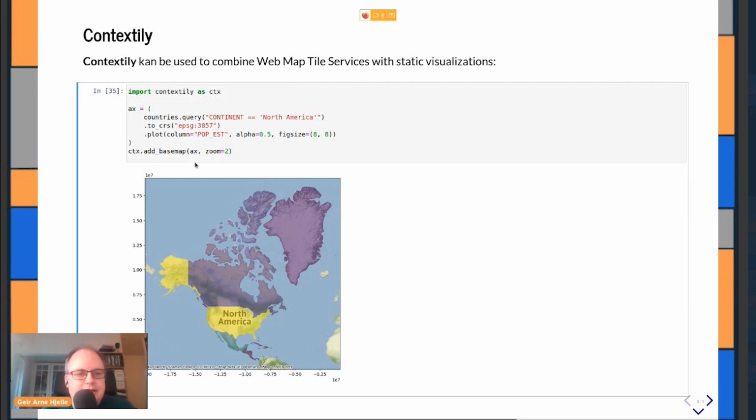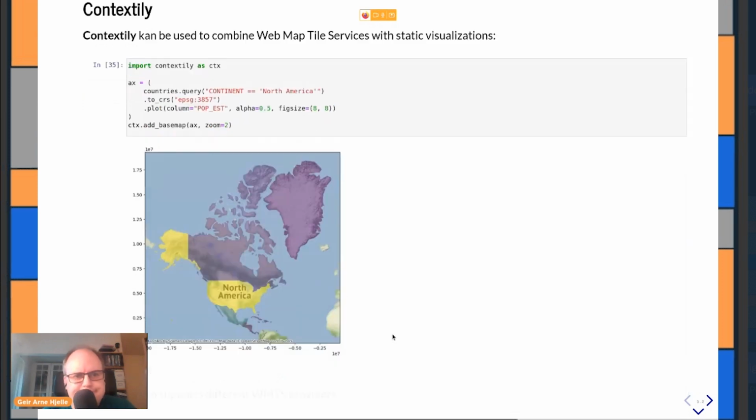So how Contextily works is that you just create your regular plots, and then you just say, I want to add a base map to this axis. So that's the plot. And then here you can choose what zoom level you want on your background map. I'll just note that since this runs off and downloads these web map tiles, if you do a high zoom level here, things could take a long time.